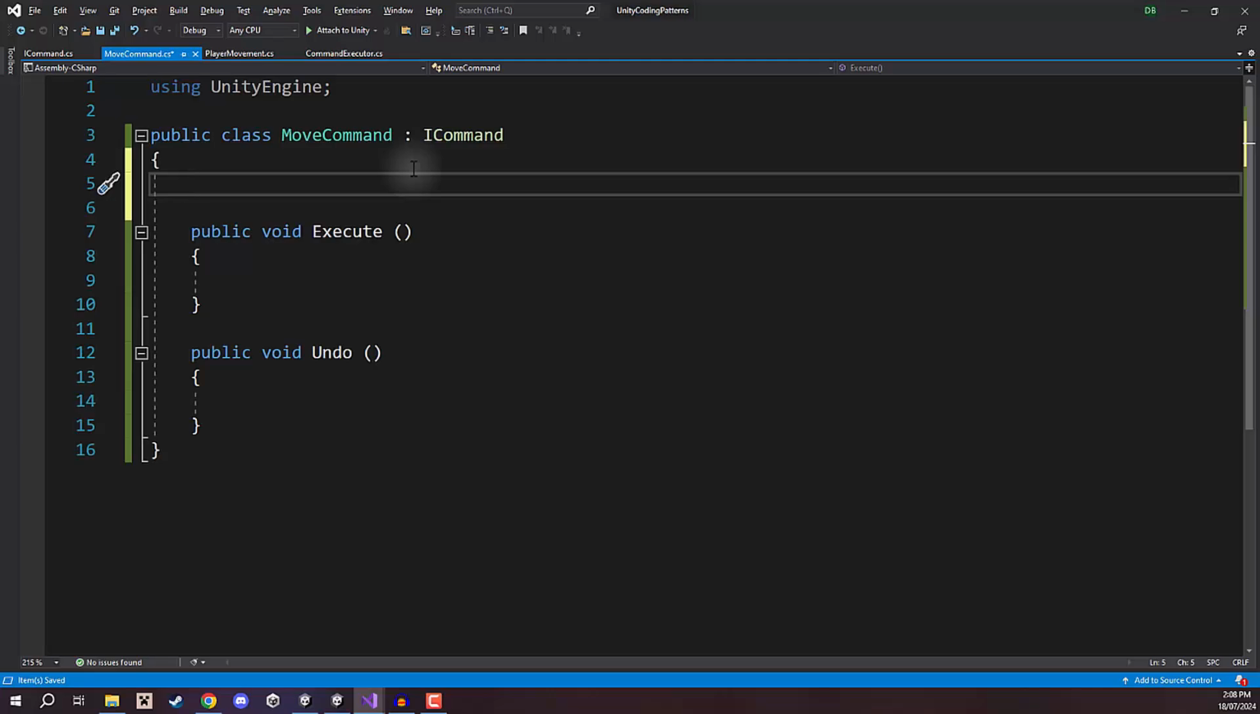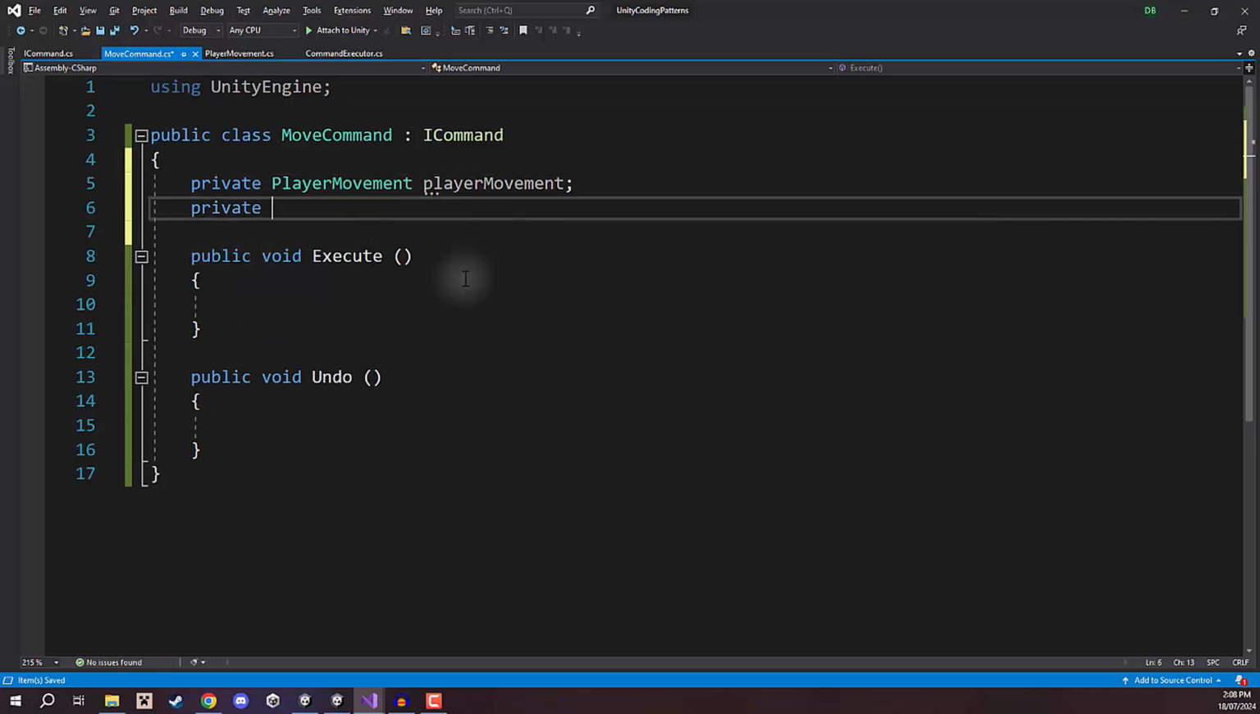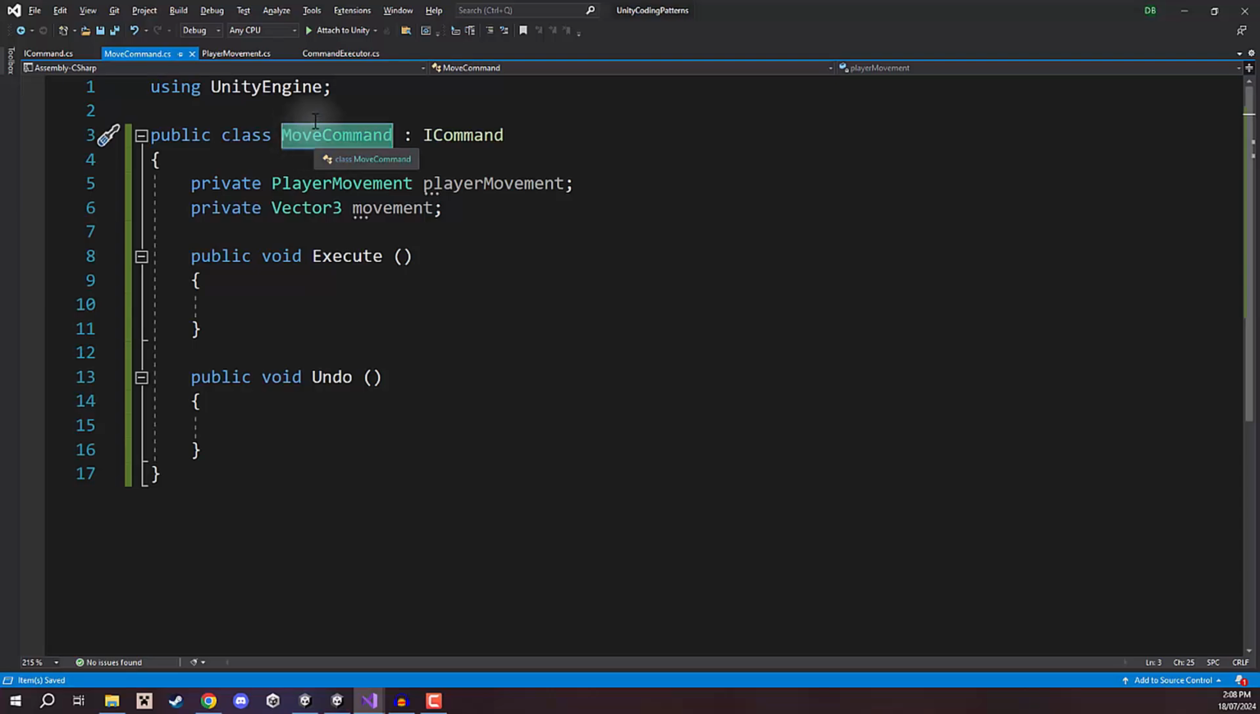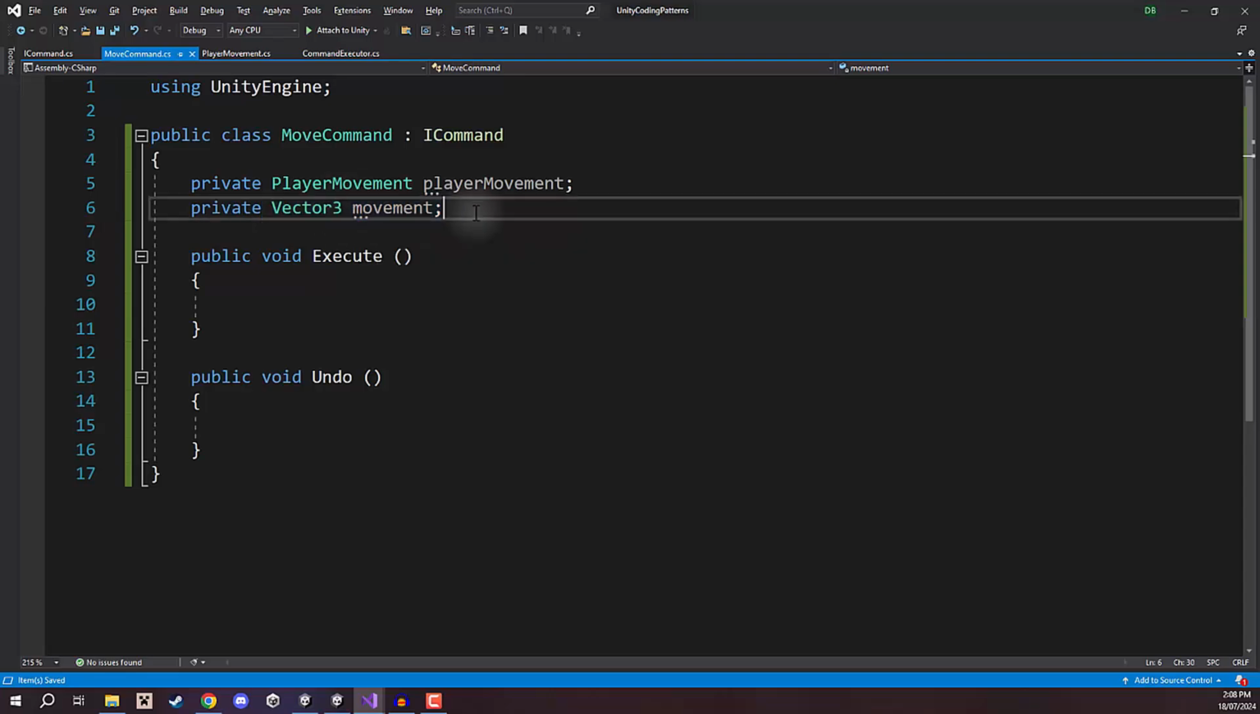So for this, we're going to create a private PlayerMovement. Now this PlayerMovement is once again that script we created, and this here we are just going to call playerMovement. And then we'll create another one here. This is going to be a Vector3 for the movement. So in order for this move command to exist and run, we need to know these two things: what we are moving, and then the vector we are applying to its position.